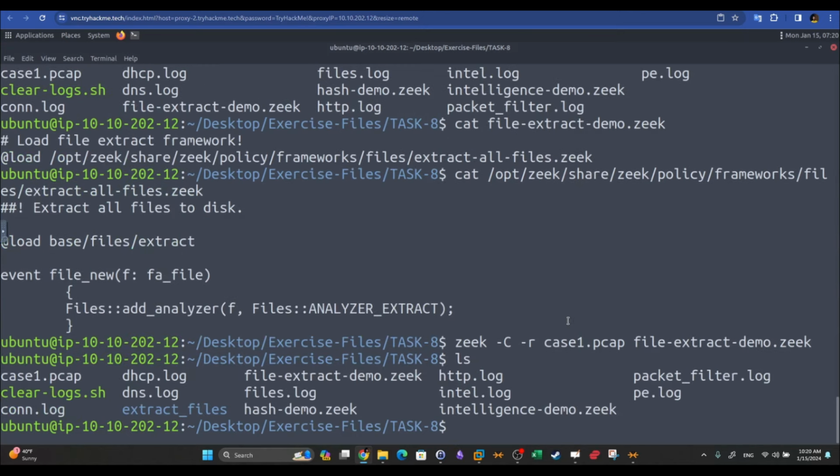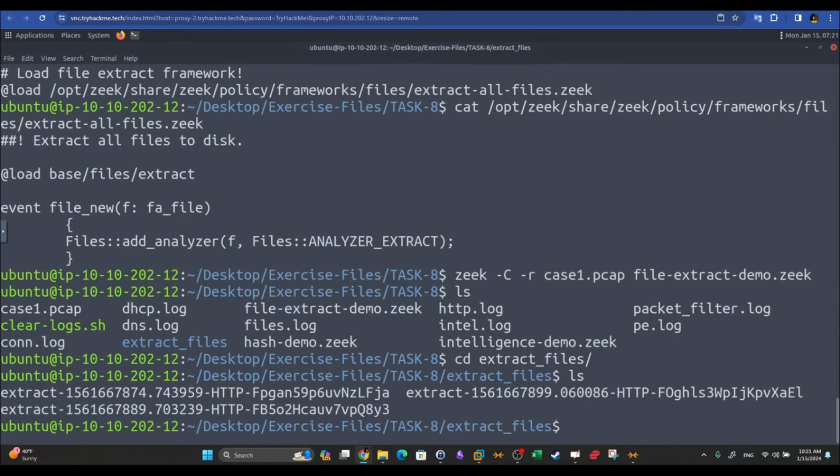Okay, so we will have a new folder generated here. As you can see, a directory named extract files. This directory contains, or is supposed to contain, the files extracted. So cd to extract files. And then we have these files. Look at the file names. The file names clearly follow a specific formula. The word extract, this looks like a timestamp, and the protocol from which the file was extracted, and this looks like the UID or the connection ID of the file.